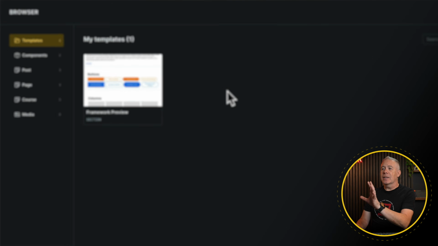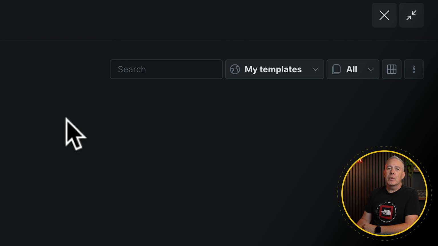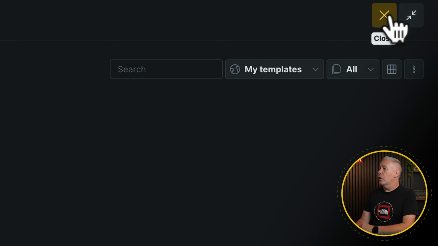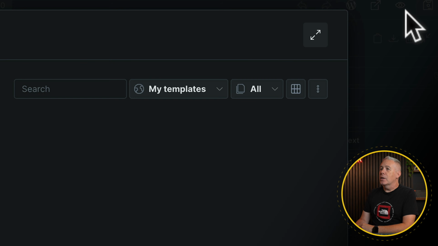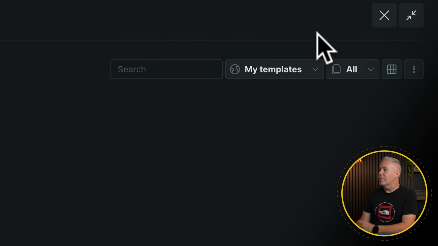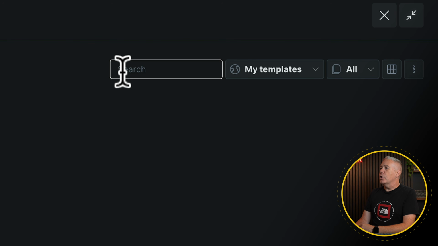Before we take a look at that, let's look at the top right-hand side where we've got some options that are available to us most of the time inside the browser. You can close the browser, or you can full screen this. By clicking it, we'll take it back to the modal version. Clicking it again will take us back to the full screen. Pretty simple. Then you've got your search option, which allows you to search, obviously.